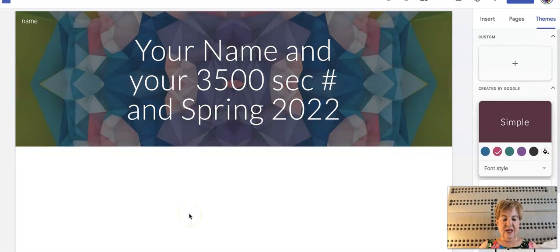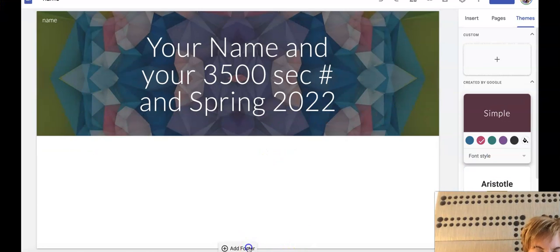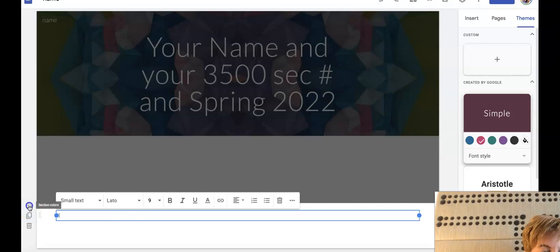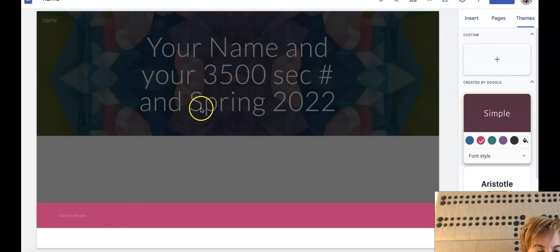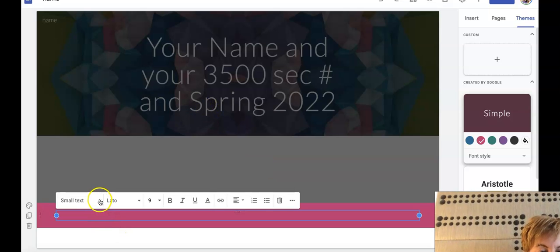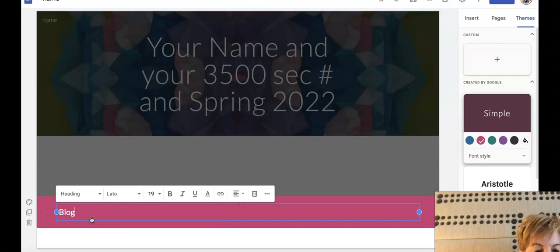Then when we get to do the footer, it's going to say add footer at the bottom, and you hit add footer, and you need to go over here to this palette and change the color, because you need to make it a different color from your body and your header. Then in there, instead of using small text, you're going to use heading, and you're going to type blog, because you're going to link your blog to that, and you're going to go over to the other side, and you're going to insert contact.